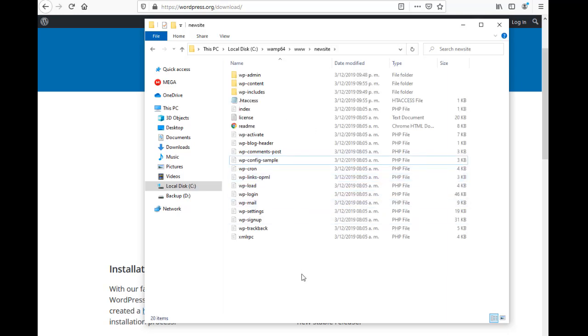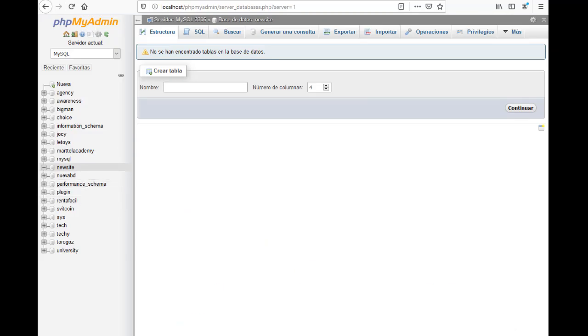Okay, now that we already have all of the files here, you will notice that there is a little file called wp-config-sample. What we're going to do with this is copy with Ctrl C, paste, Ctrl V, and then we are going to delete the sample part, because this is just the structure. And this little file right here is the one that is going to connect to the database right here.